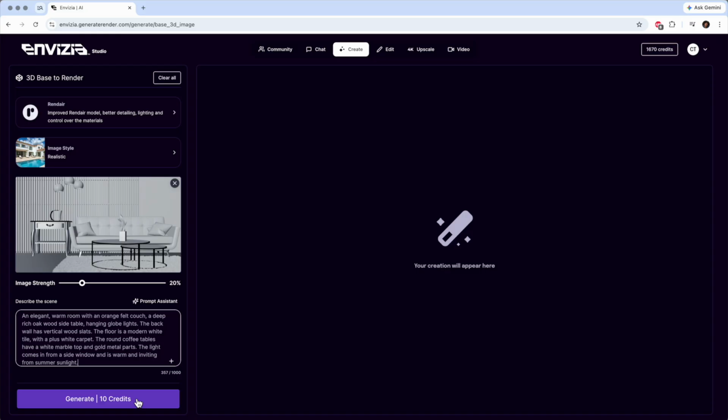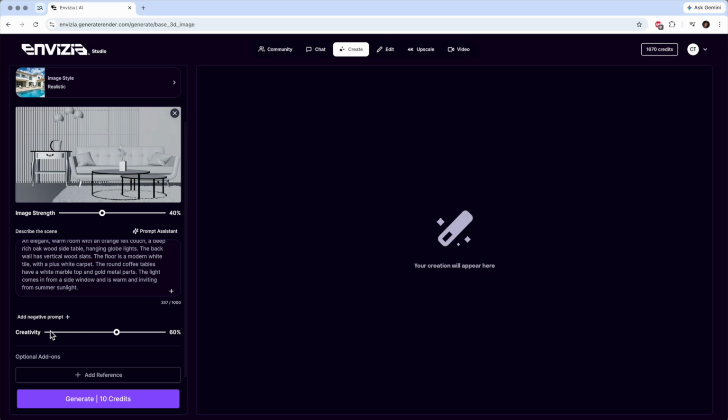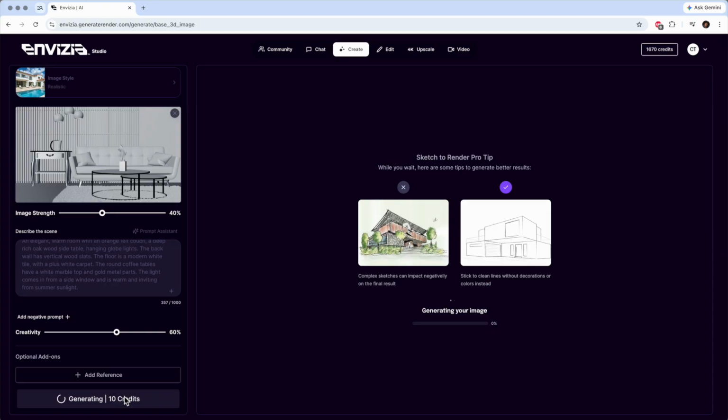So then we just go ahead, and now it says image strength here. This is basically how close you want it to follow the contours of your lines versus how much you want creativity to take over. So you've got a couple of parameters that you can work with right here. If you want it to be more creative, you want it to really go to town and do something more interesting, then you can increase the creativity. These are things you can play with. And so now we'll just go ahead and generate.